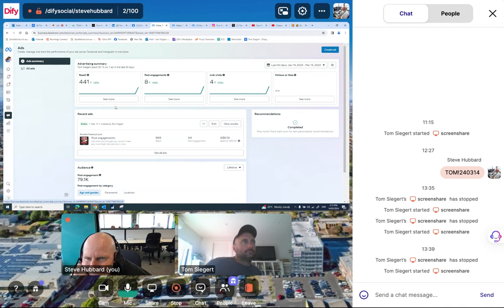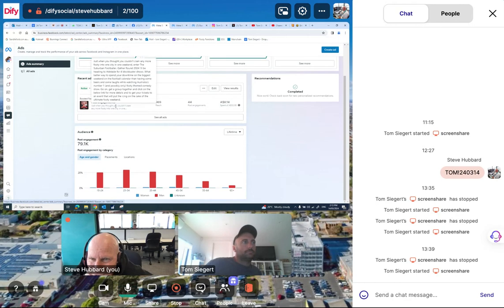All right, because you are doing the boost. Okay, cool. So at least we can see the results of those ads. Just scroll down a little bit further for me on this. On the left hand side, it's got ad summary. Click on all ads on the left up there. Click on that. Yeah.